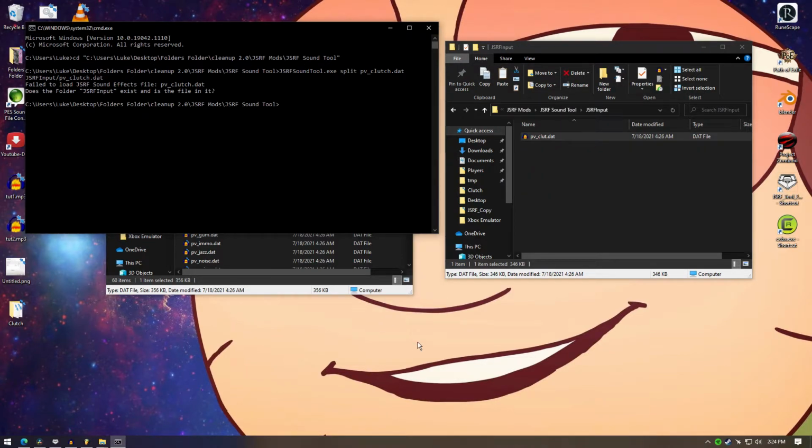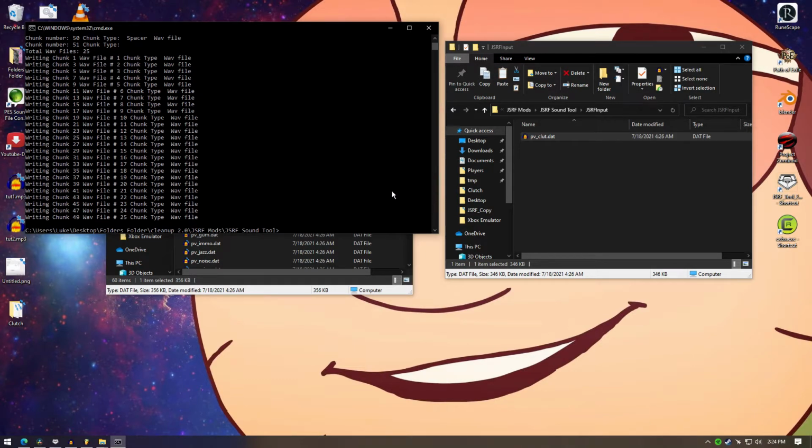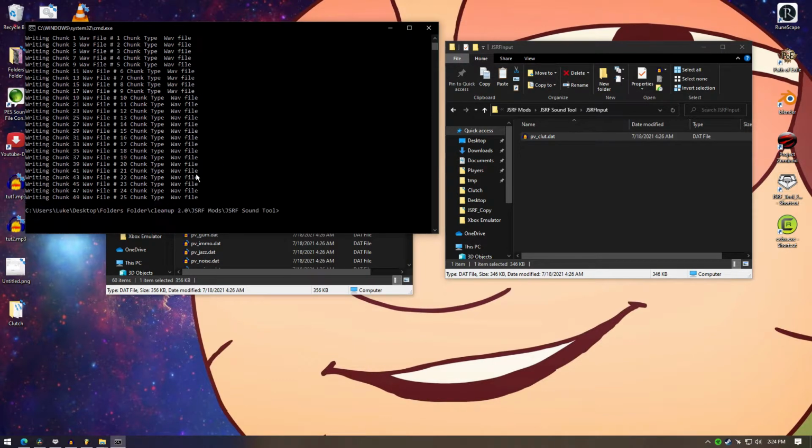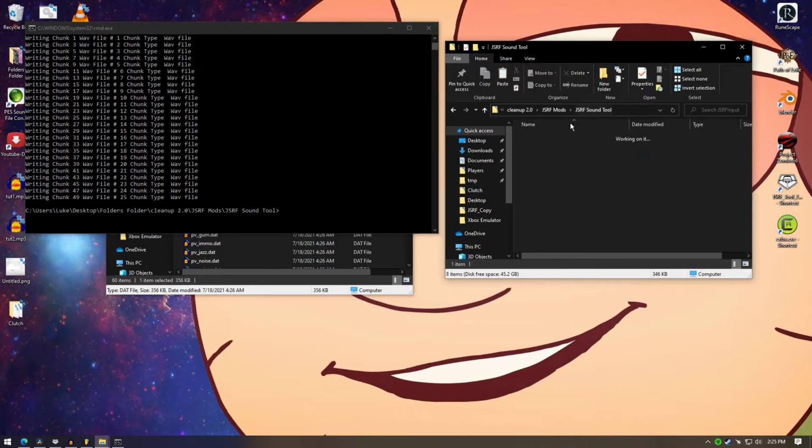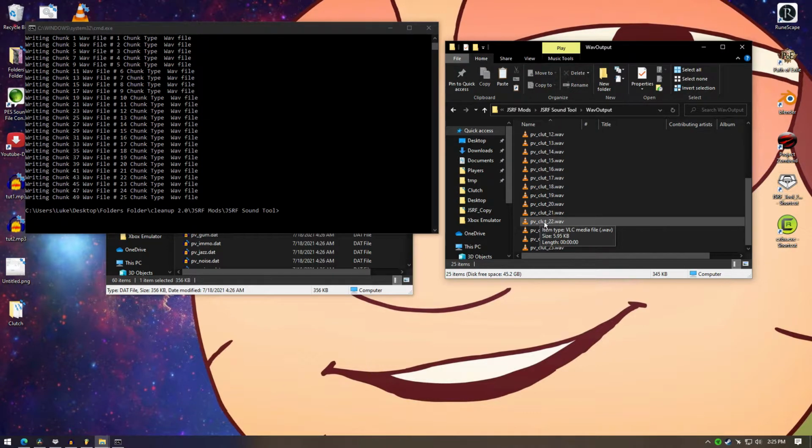So I'm going to do JSRF soundtool.exe split pv_clut.dat. So whatever your sound file is, that's what you're going to put there. This will just split the actual data file into the sounds that are in the data file. So hit enter, and see here it just separated all of the files into wave files. So now when you go to wave output, here are all the files.